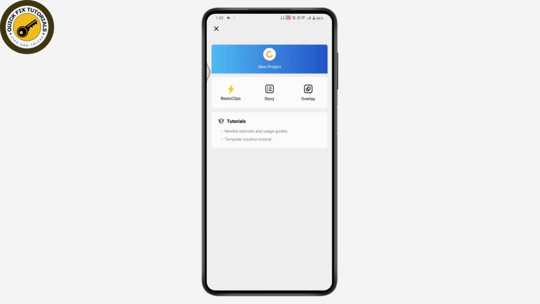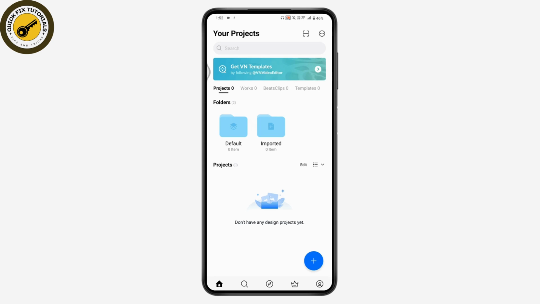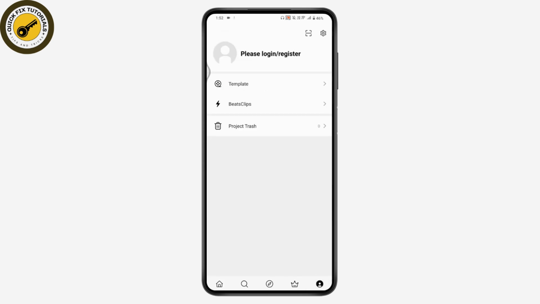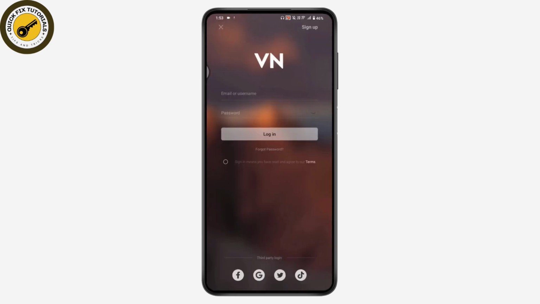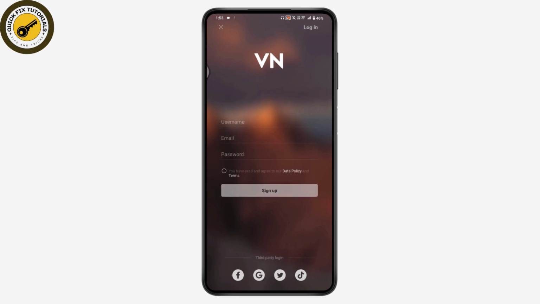And once you tap on allow, now here you will have your dashboard, right? So you can simply go for the profile, which is on the bottom right, and here you will have the please login or register option. Tap on that, and from here you can log in or register. You can simply go for sign up, which is on the upper right. Once you tap on sign up, it will ask you to create your account.